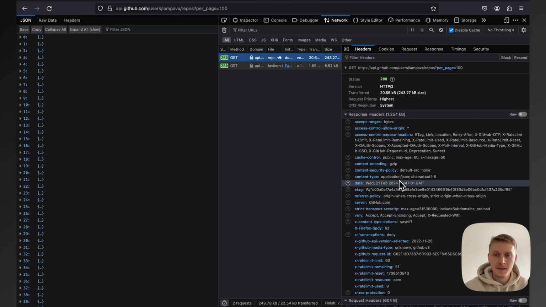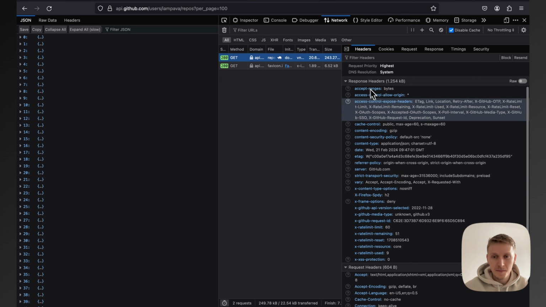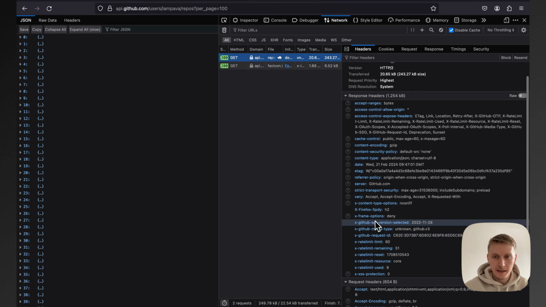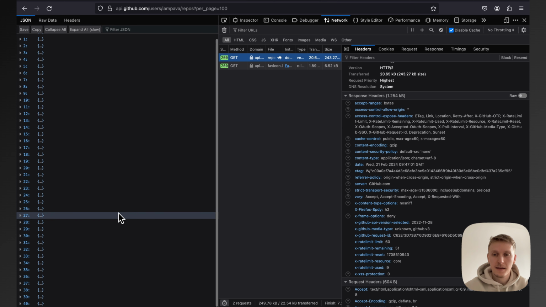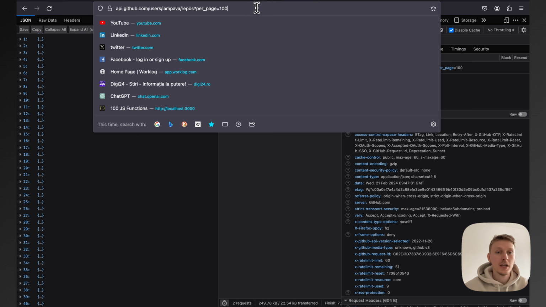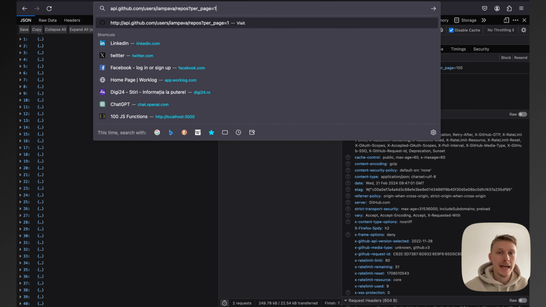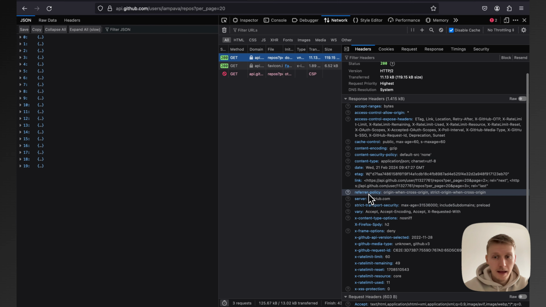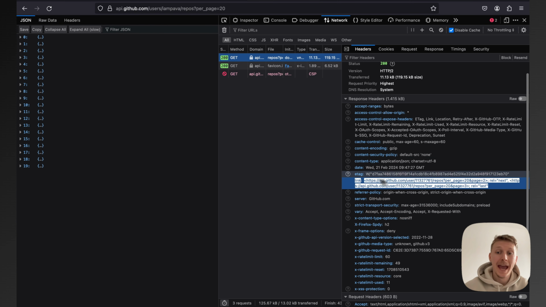We see the response, and I can see in the response headers, we should have a link. Oh, we don't have it, I think, because we don't have pagination here, right? Because we have 100. So let's actually do page 20. And now we have this one, yeah. So now we have this link header which tells us, hey, the next page is page 2 and the last page is page 3. So we have 3 pages if we take 20 items per page.